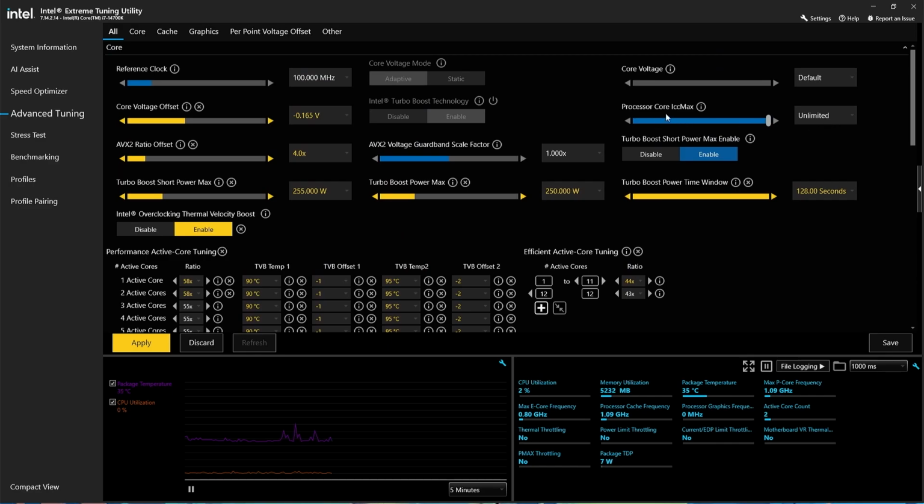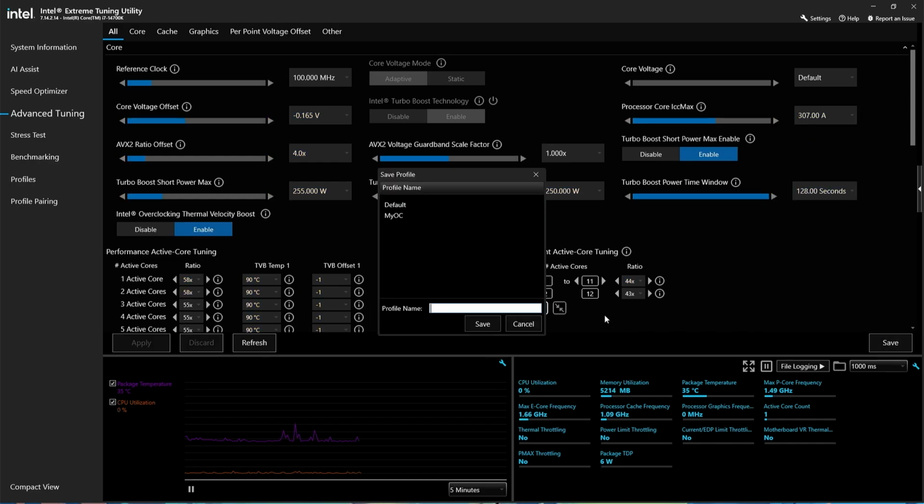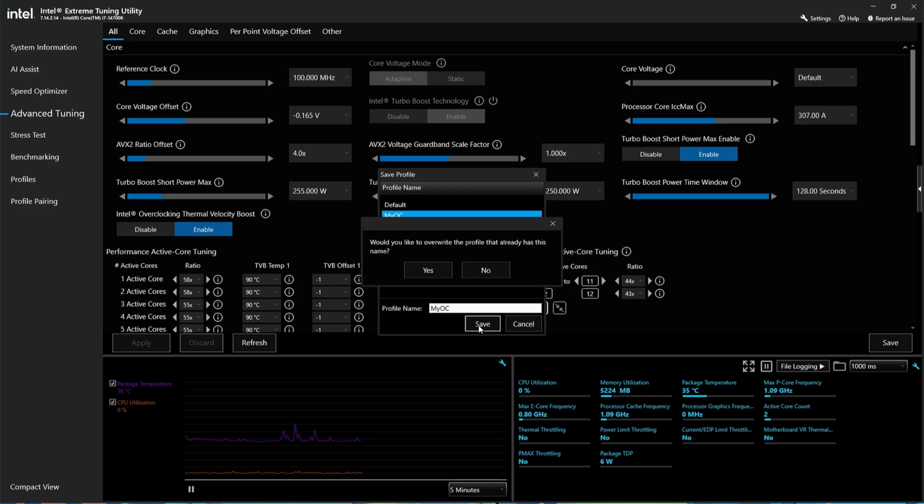The only thing to do is changing the ICC max from default unlimited to whatever Intel has defined in the guidelines, for the 14700K from 249 amps and up to 307. I'll hit apply and override the profile with the ICC max change we have just done.